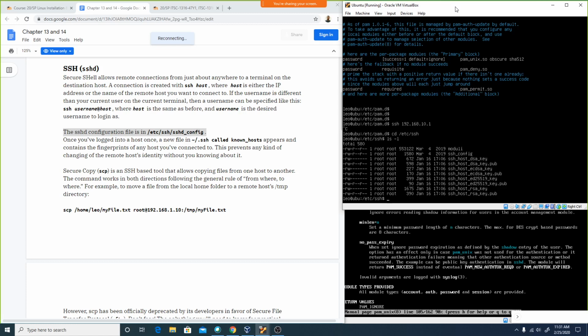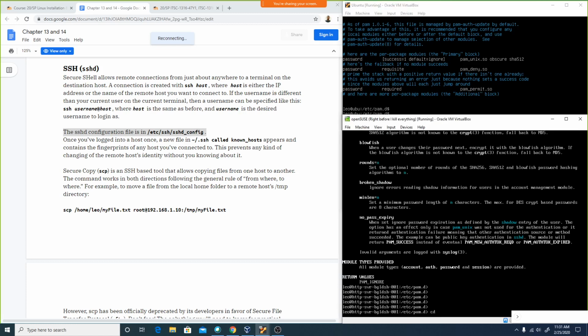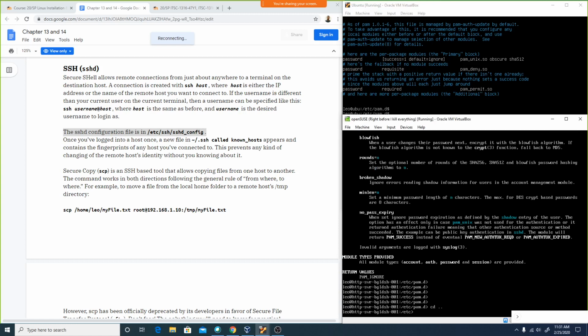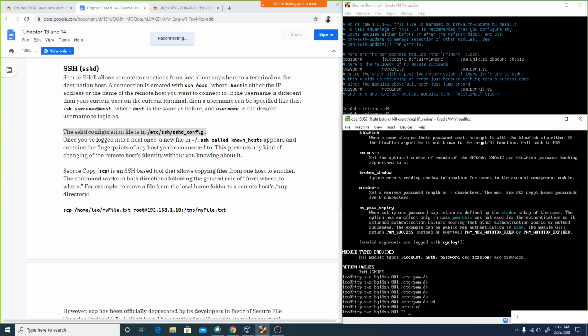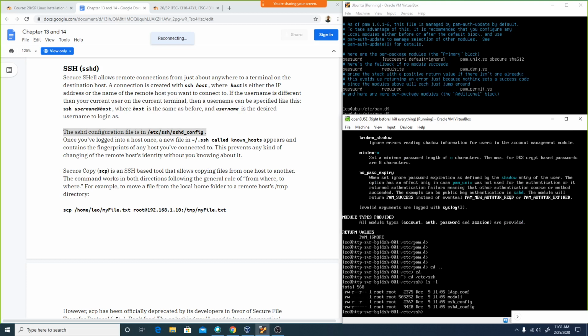In OpenSUSE, you do. When you install the SSH package, as we did a few weeks ago, it installs the server automatically. The client and the server are all part of one package in OpenSUSE. So that means that if I go in there, sshd_config.